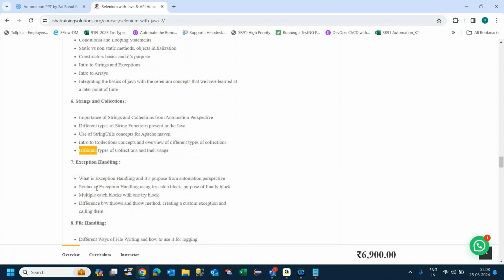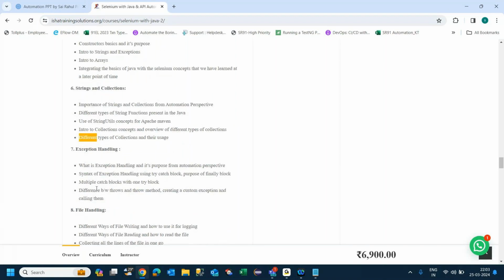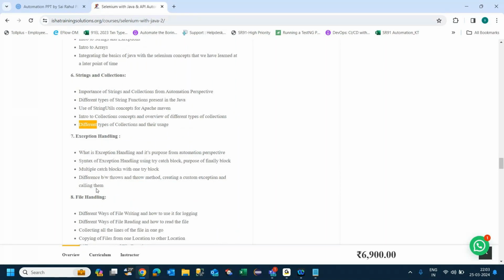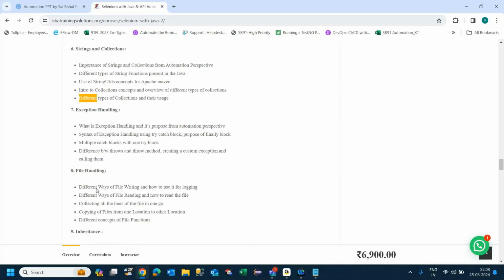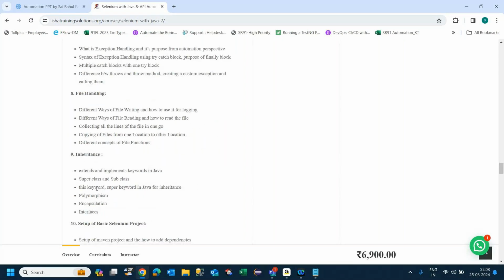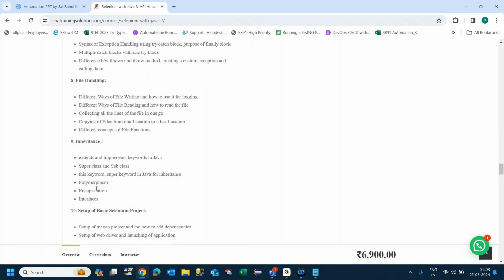What is exception handling? How is it important from an automation perspective? How do we use a try catch block? How do we use a finally block? What is the difference between throws and throw? What are the different ways of writing data to a file and reading data from a file? How do we copy files from one location to another? What are the different functions that we need to know?